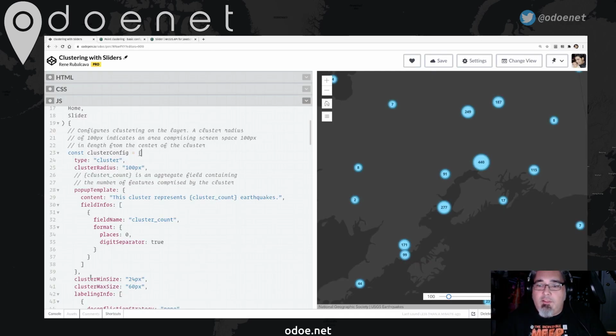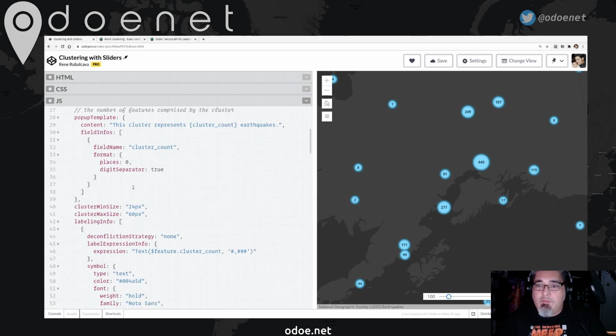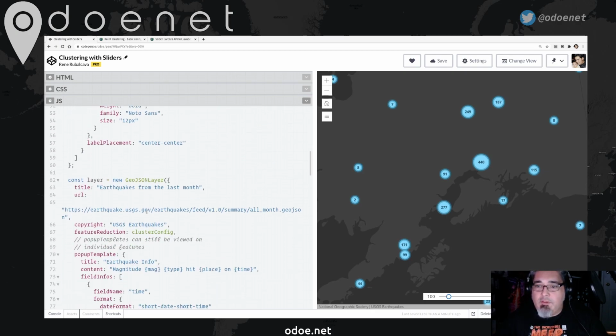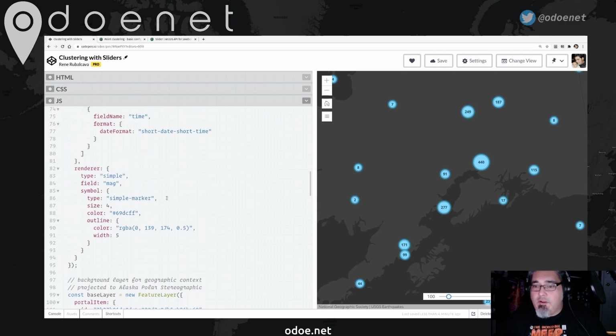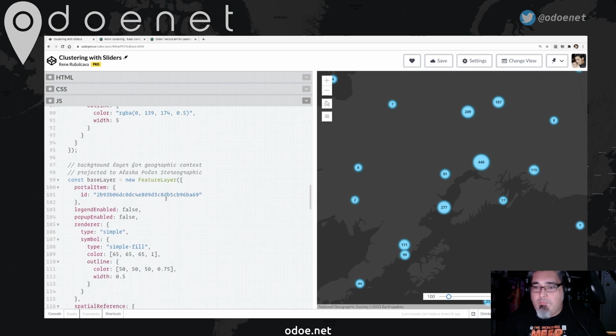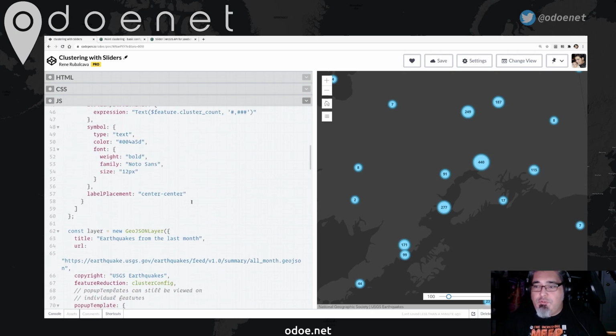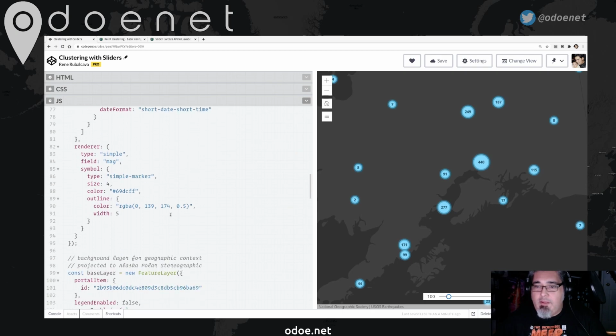All right, so here's my cluster configuration. I basically just took the sample and added the slider to it. In my cluster configuration, I start off with a cluster radius of 100 pixels. I don't need to worry about the details of this. I create my layer, in this case my GeoJSON layer of earthquakes, right?